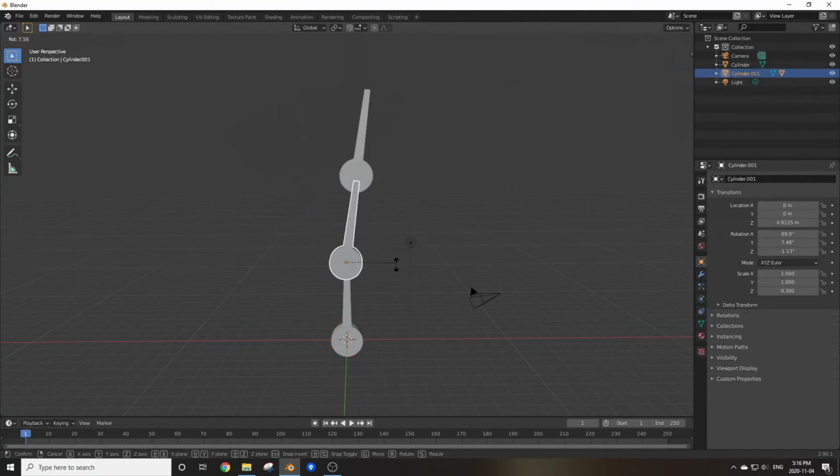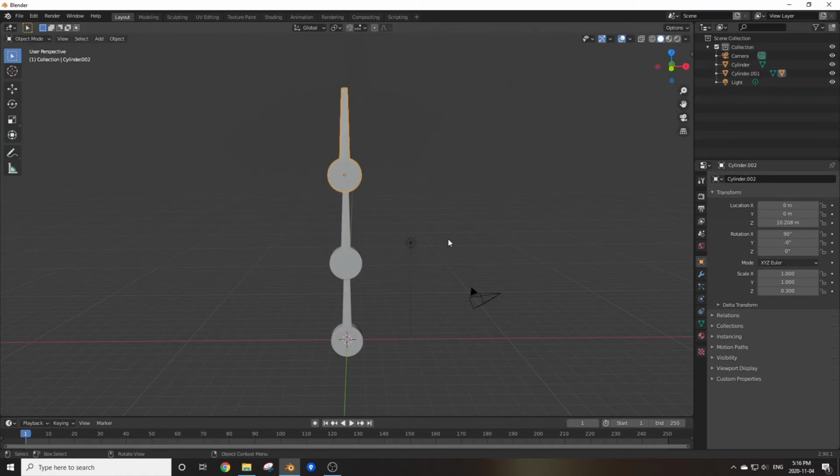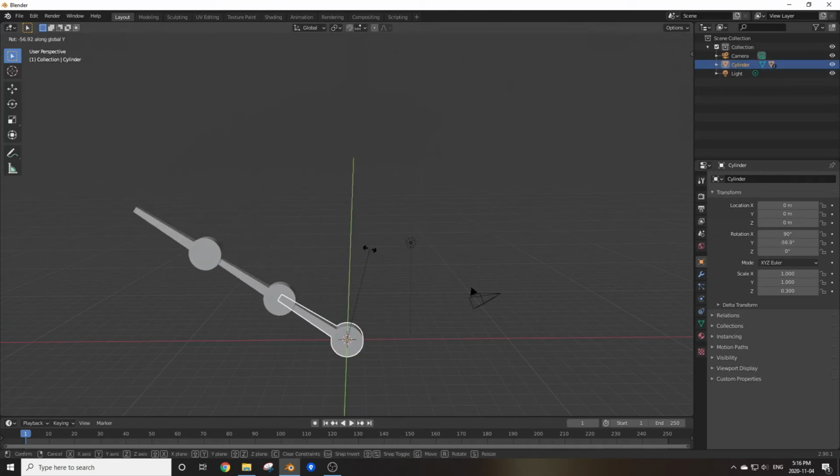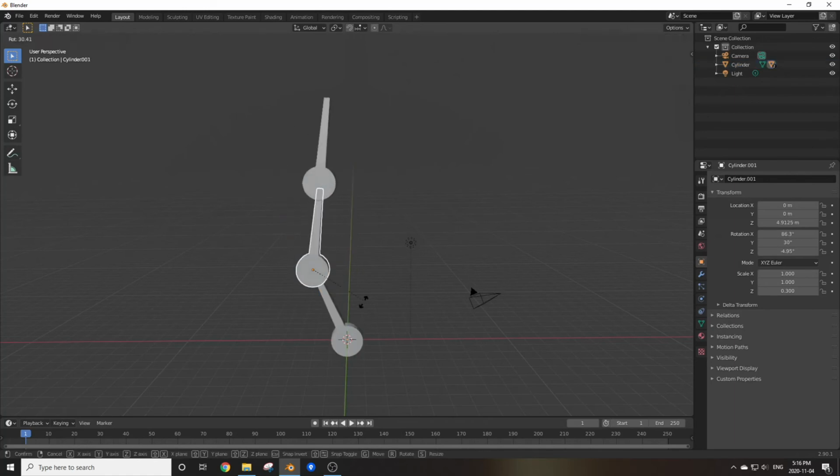Now, as you can see, if I rotate this, likely on the y-axis, it moves this top one around, but this top one stays independent and can still rotate independently. Now, if I take this one and hold Shift, click this one, Ctrl P, set parent to object, now we got them all rotating. Look at that.